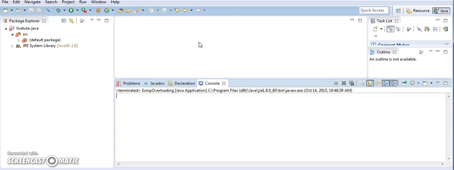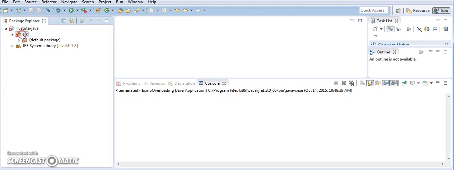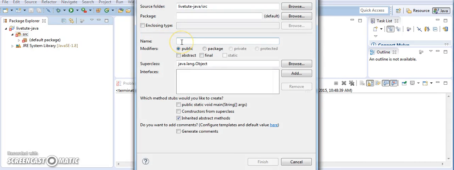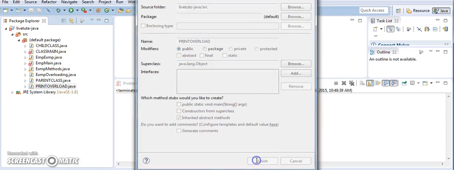Now in this session, I'm going to explain something called Java method overloading. Method overloading. So first let me create a class. Go to your source, new class. Here I'm just giving a name to my class. I'm just printing some text, so I say this as a print overload. Okay, print overload. So I'll just say finish.